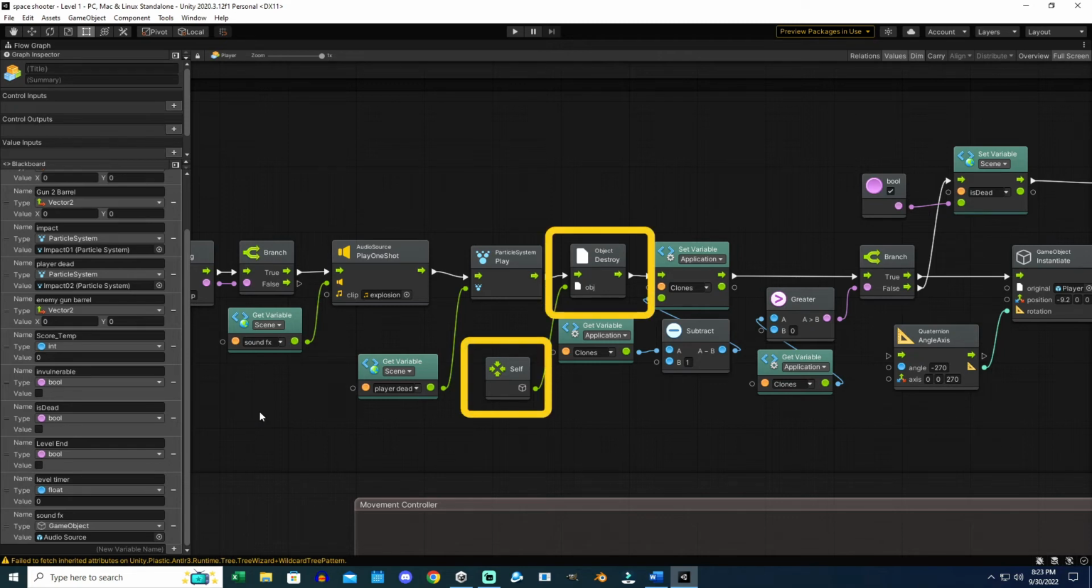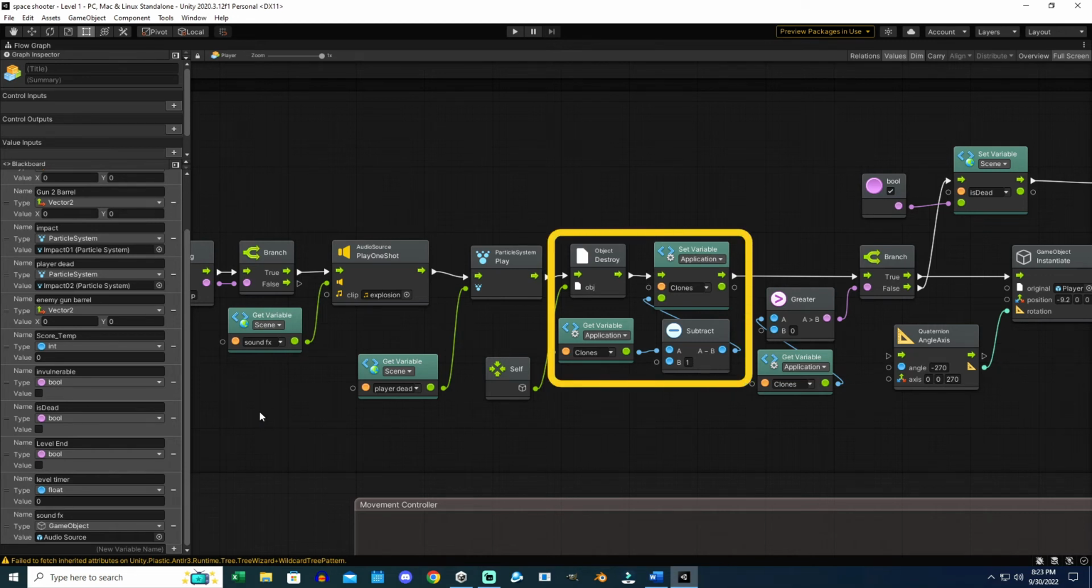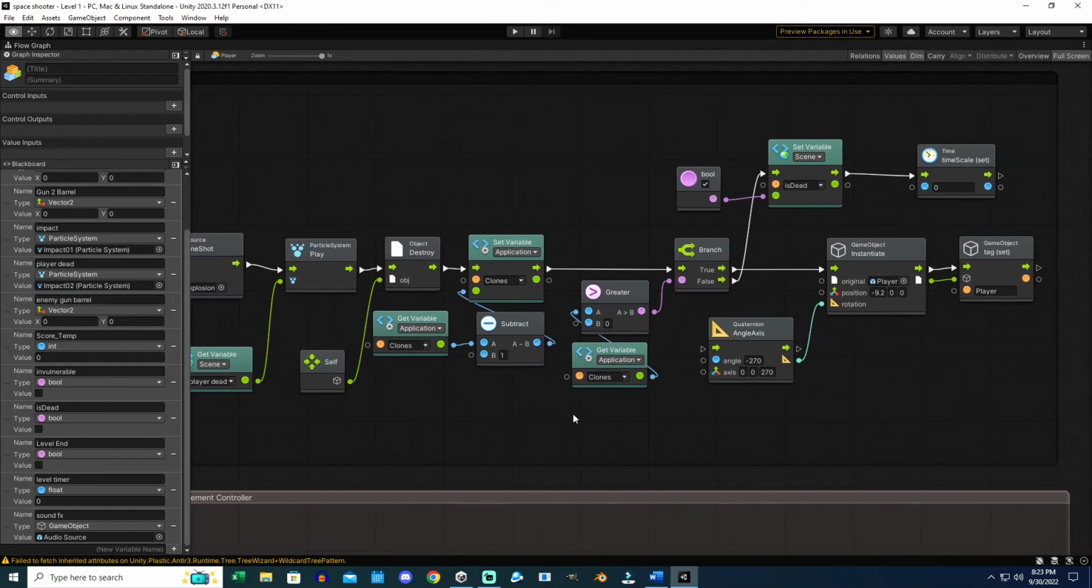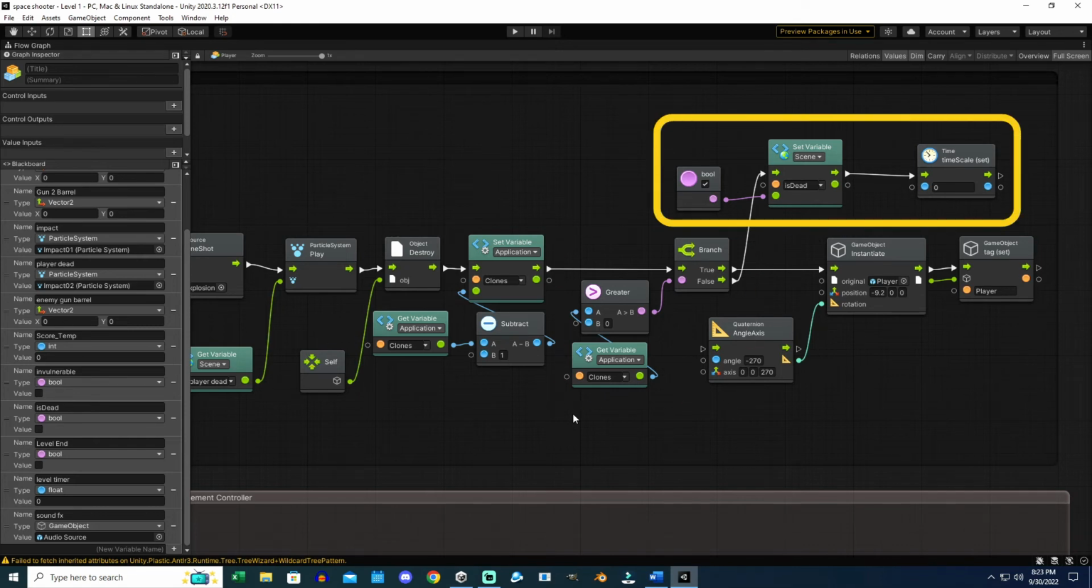We're going to destroy itself, which is the player this time, and we're going to check and see if we have clones. We're going to take our number of clones, which is basically lives. It's not any different, but the theme of the game jam was clones, so I cleverly called them clones, and we're going to subtract 1. And this is where it gets a little clever, because if clones is greater than 0, then we can keep going. If not, we're going to set is dead and pause the game with a timescale set to 0.